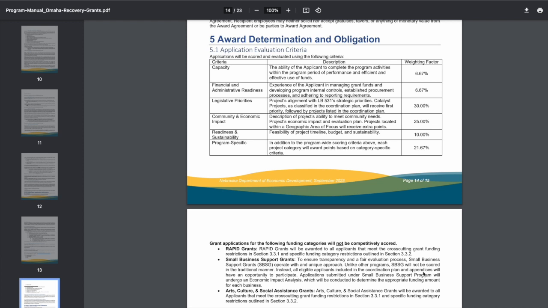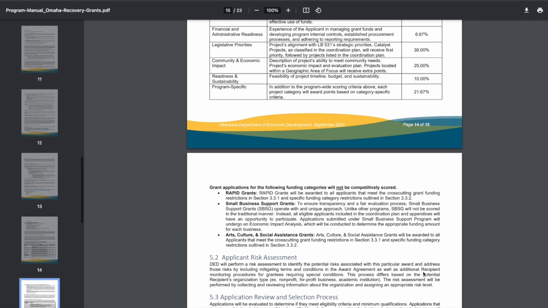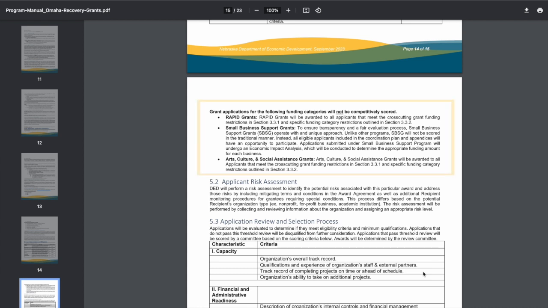areas when reviewing applications. Please also note that for 3 of the application cycles, the applications that are submitted will not be competitively scored. There is reasoning for why that is the case in this section of the program manual as well, and that applies to the rapid grant cycle, small business support grants, and the arts, culture, and social assistance grant cycle.